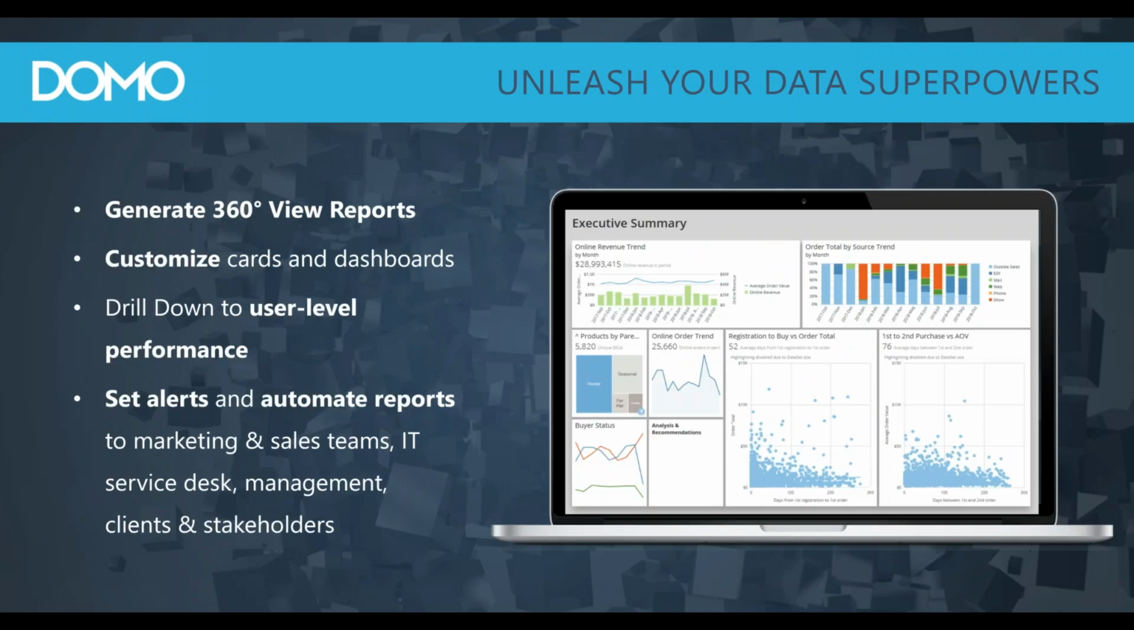And we can generate these 360-degree complete view reports of an entire digital operation. So rather than being restricted only to GA's form of web analytics that are anonymized, we can drill down to the user level performance. We can see, for example, James Guittard clicked this email on this date.